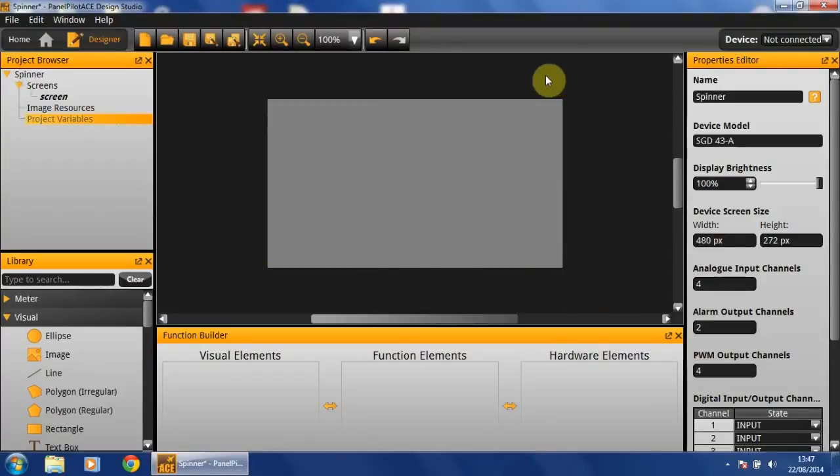From this screen, the first thing we need to do is to add our visual elements. For this project, the visual elements we require are going to be one up button, one down button, and one text box with which to display our value.